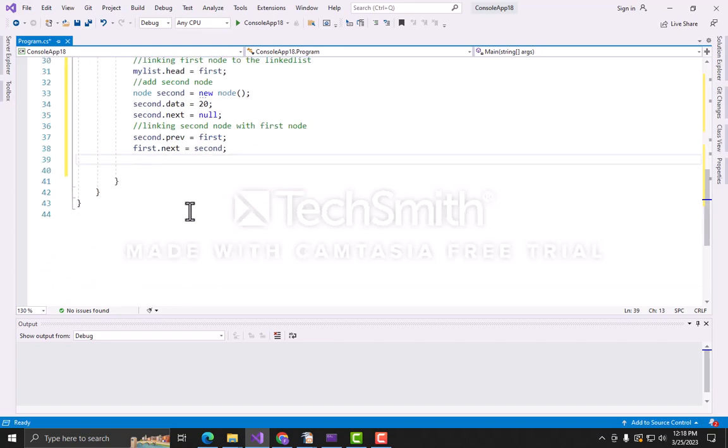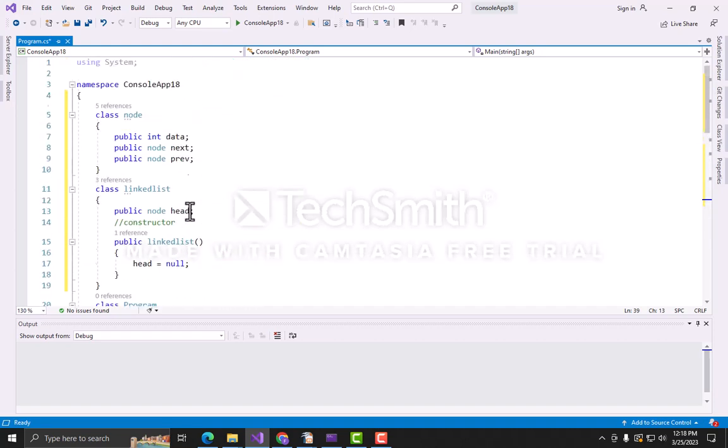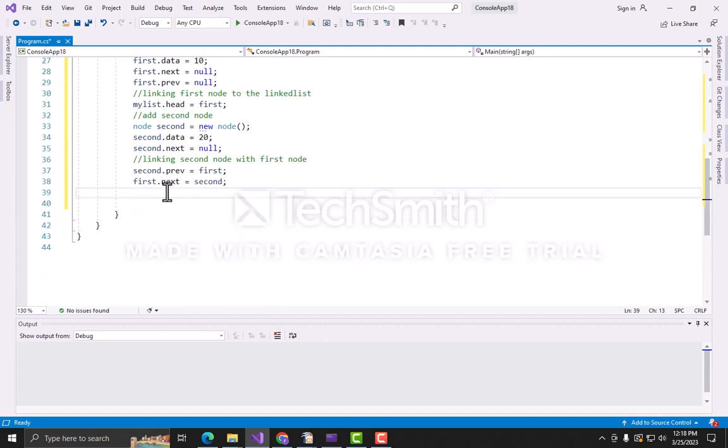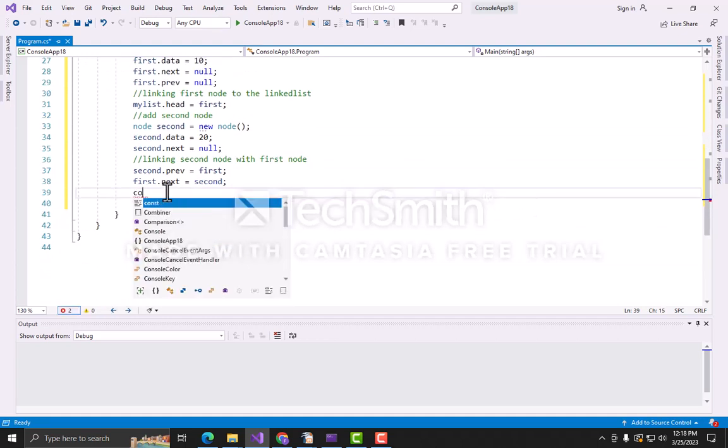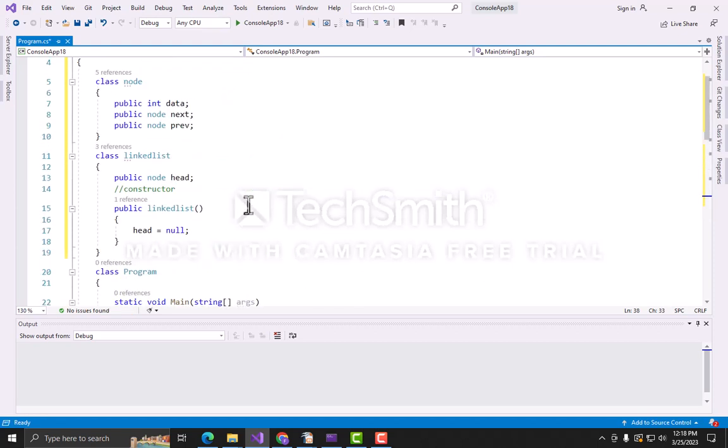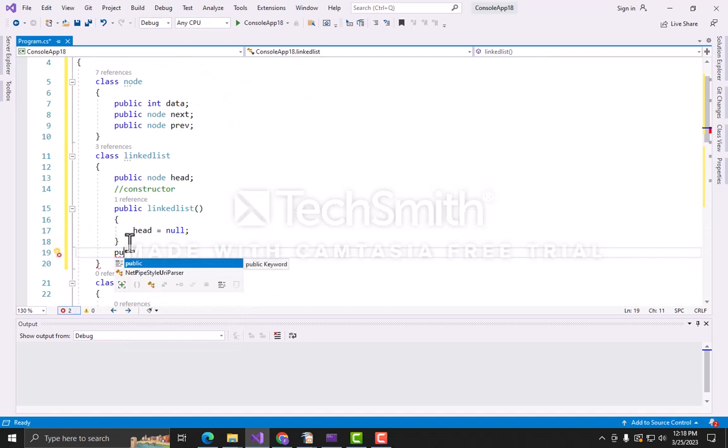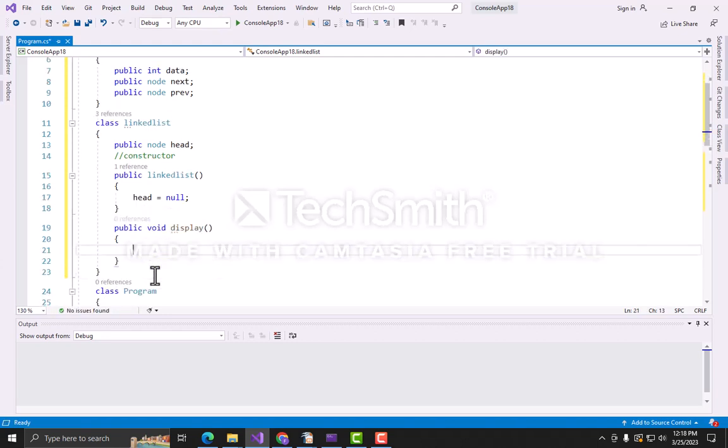Okay, the implementation part of a linked list as well as a node is completed. Now, how do we see the data of the linked list which you have created? For that, I'm creating one display method in the linked list class. So, public void, you can give whatever name you want to give. I am using display.